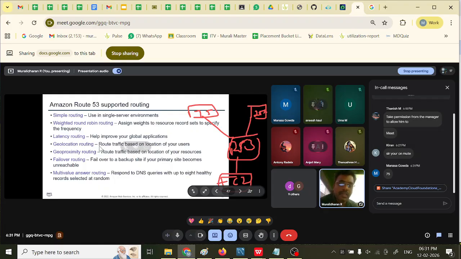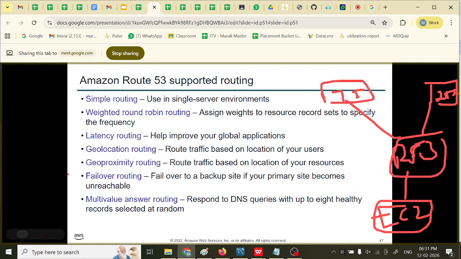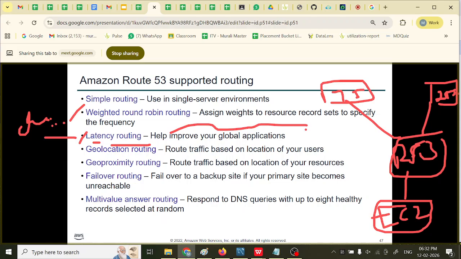75%. Correct now? Same thing, right? Weighted round robin routing. Next, latency routing. Latency means what? Reduce delay. How to reduce delay? It helps improve your global applications.